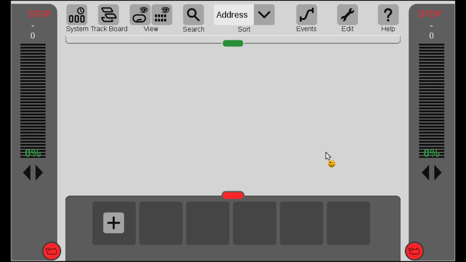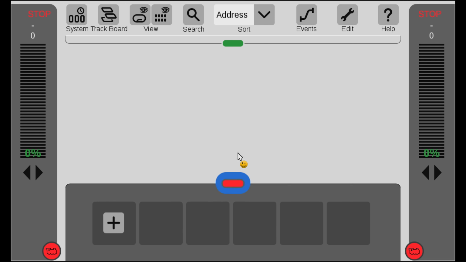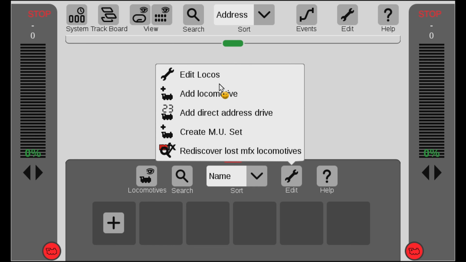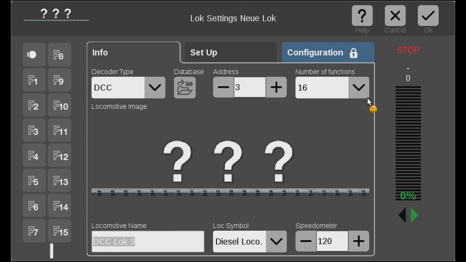change the address of the locomotive, the first thing you need to do is actually add the locomotive to the Central Station tree. So you can do that by going down here at the bottom. You can hit the plus sign here. You can pull up the red tab. You can go in and hit edit and then add locomotive. And then we get a locomotive in here. You choose a decoder type MM.